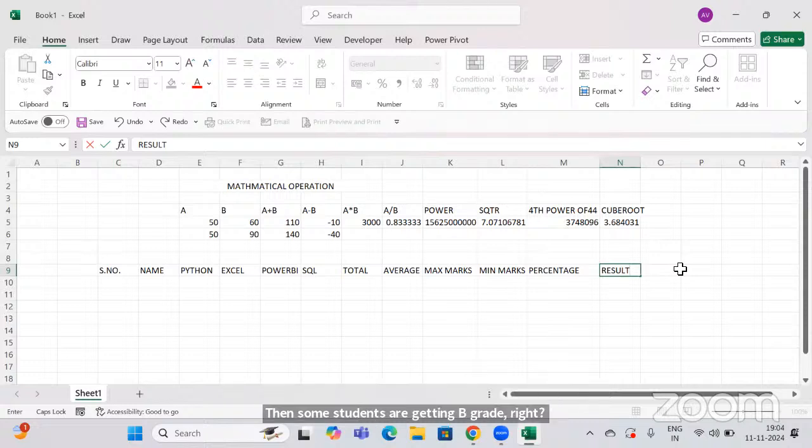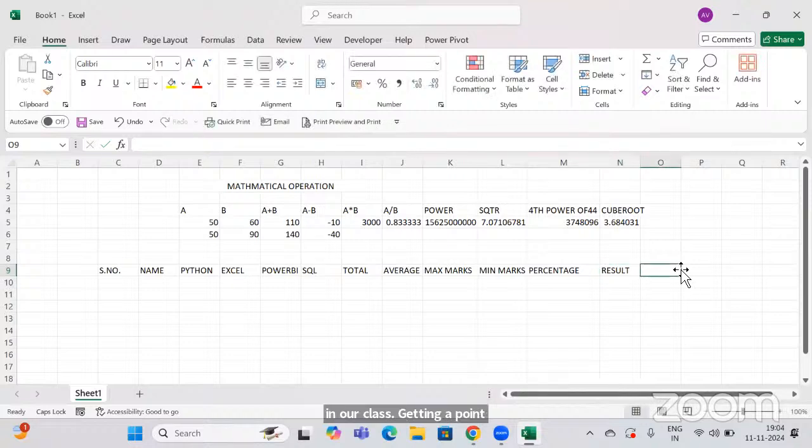So according to that also, we get some insights of the students. Yes or no? Which are good students, which are average students, which are weak students in our class. Getting a point, everyone? Yes. Right? So after that, we will calculate result in three ways, right?